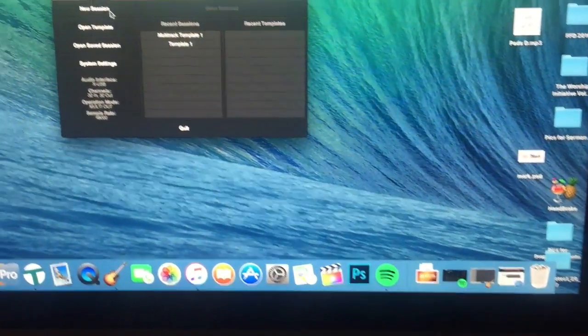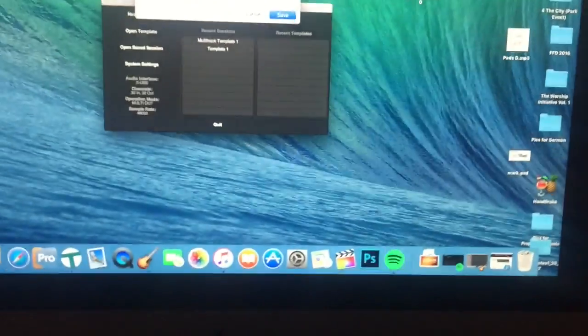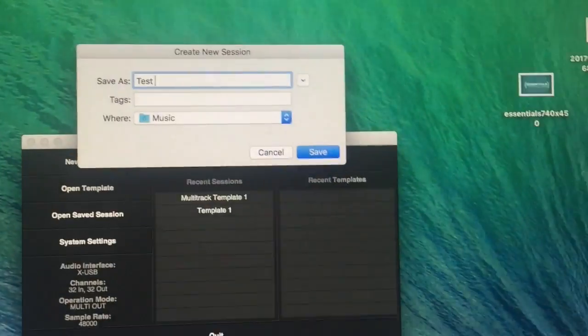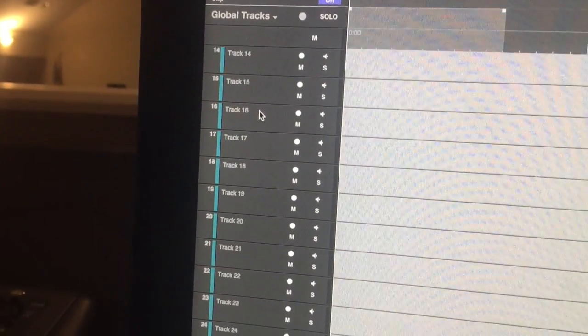it'll ask me if I'd like to load a recent project or just a new session. And you can click just open up a new session. You'll name it whatever you want. I'm going to name this Test 1. Let it load. And from here, you have your 32 tracks for the multi-track recording.